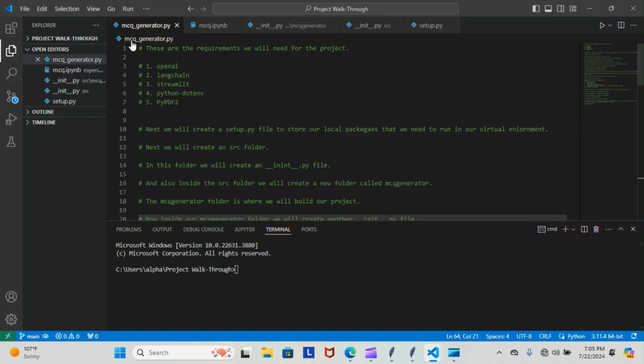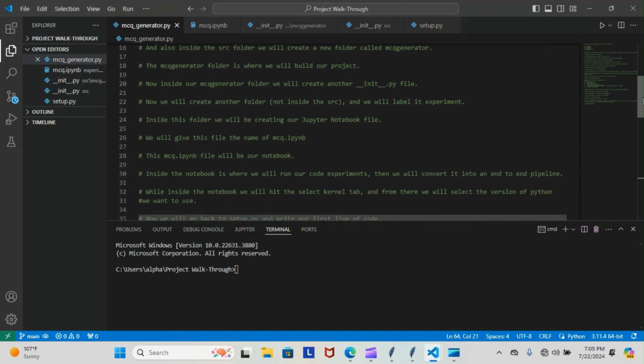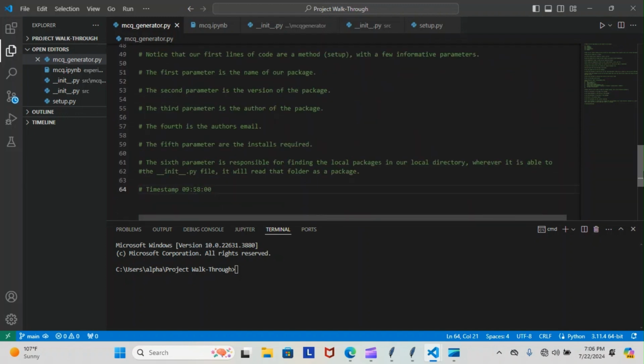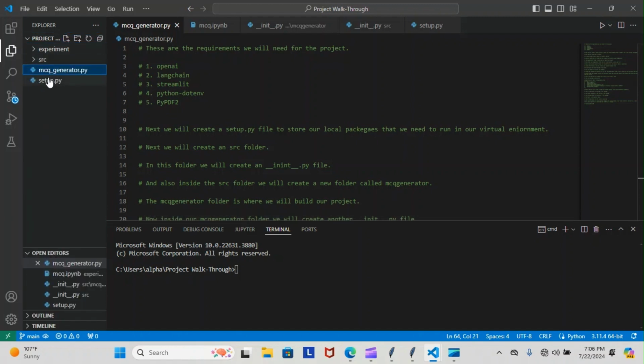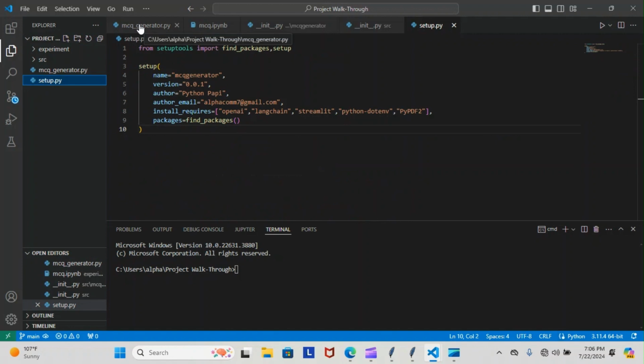First and foremost, this file here is going to be where I keep all of the information that we take. Not all the code, but it's going to be where I write down all the instructions and step-by-step things we're going to do. So let's do some light reading here. These are the requirements we will need for the project. Next, we will create a setup file to store our local packages that we need to run in our virtual environment. This is the folder we created here for setup.